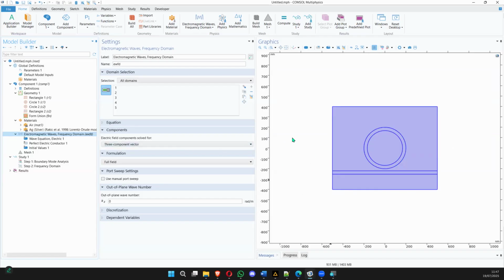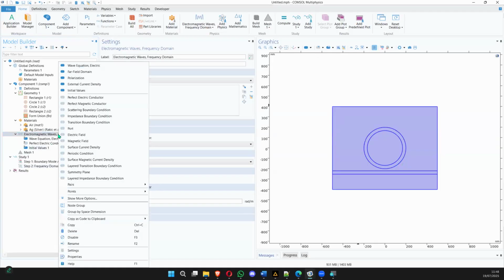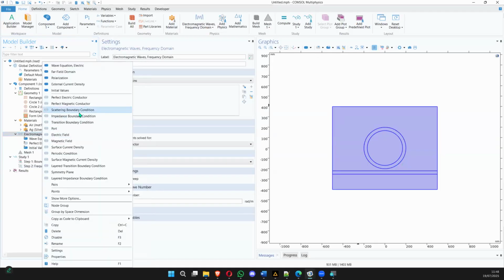So you actually need to define some boundary conditions. Those environmental conditions are usually replicated by boundary conditions. One of the boundary conditions is the scattering boundary condition. In real life, what happens when you pass light through this waveguide? Light will be confined here, couple here, and from here some light will get scattered out of this structure. So first right click on electromagnetic waves and select the scattering boundary condition.